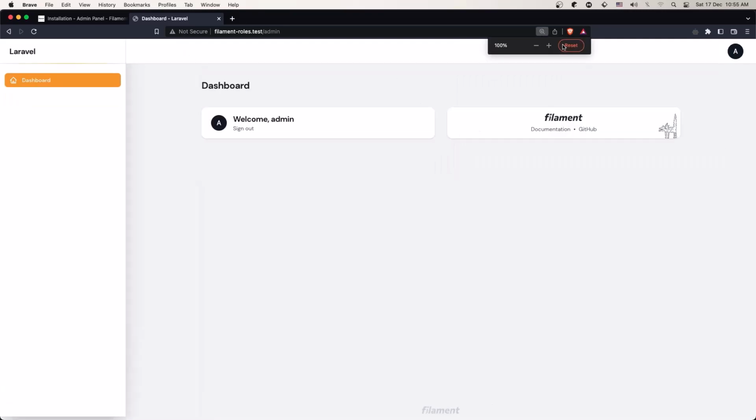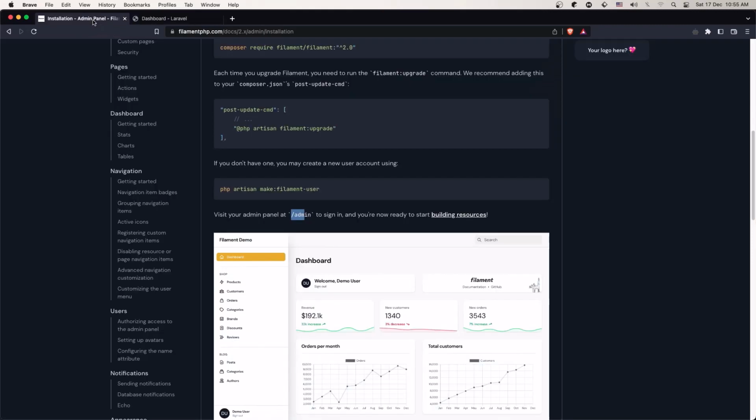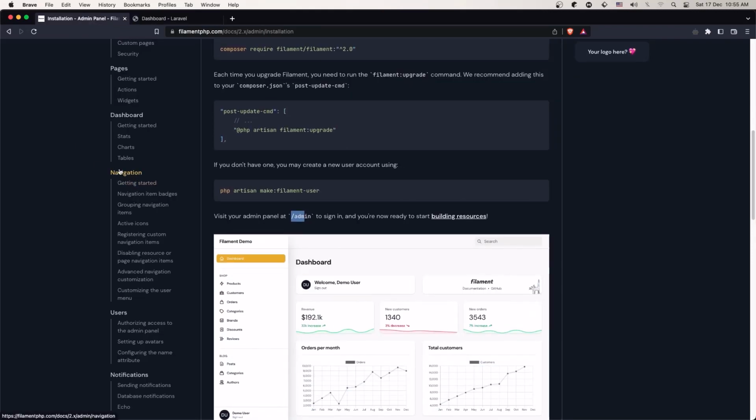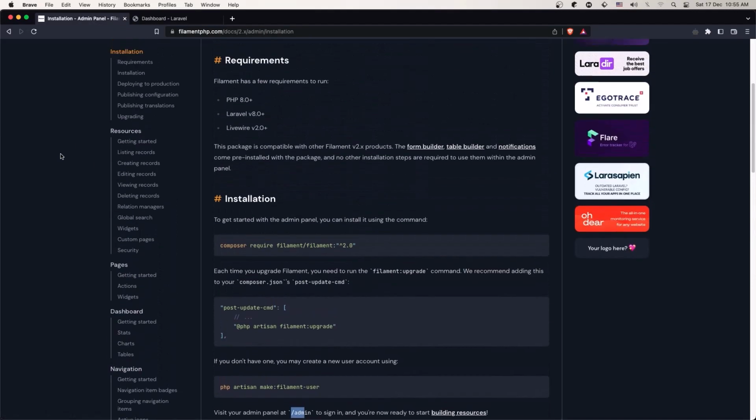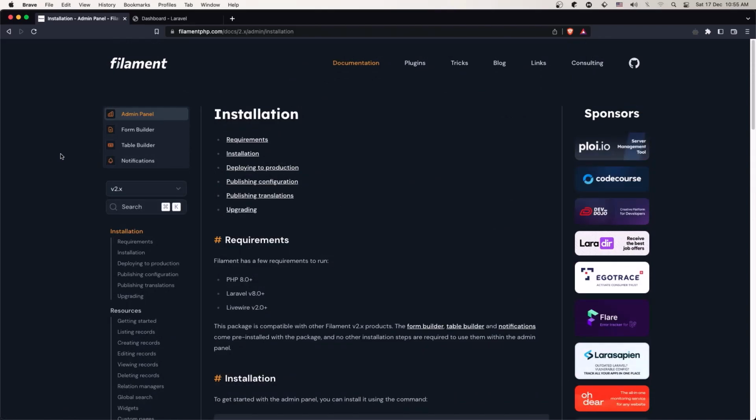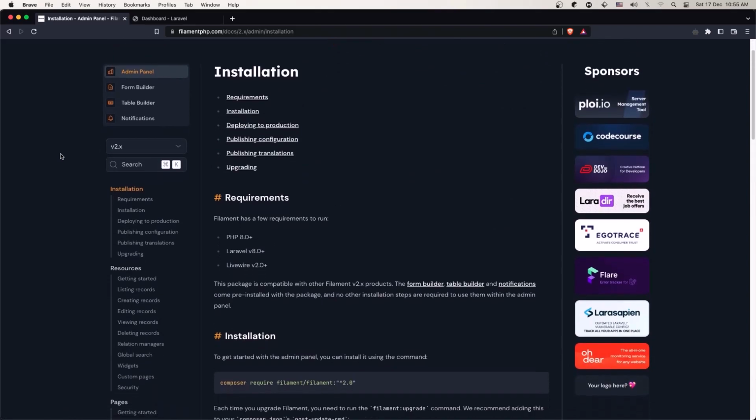So let's reset this, just to have something like this. Right now it's empty. We can sign out. We have this welcome and sign out, and also the documentation and GitHub for Filament. That's how easy it is to create an admin panel with Filament, which is very popular in the Laravel community.